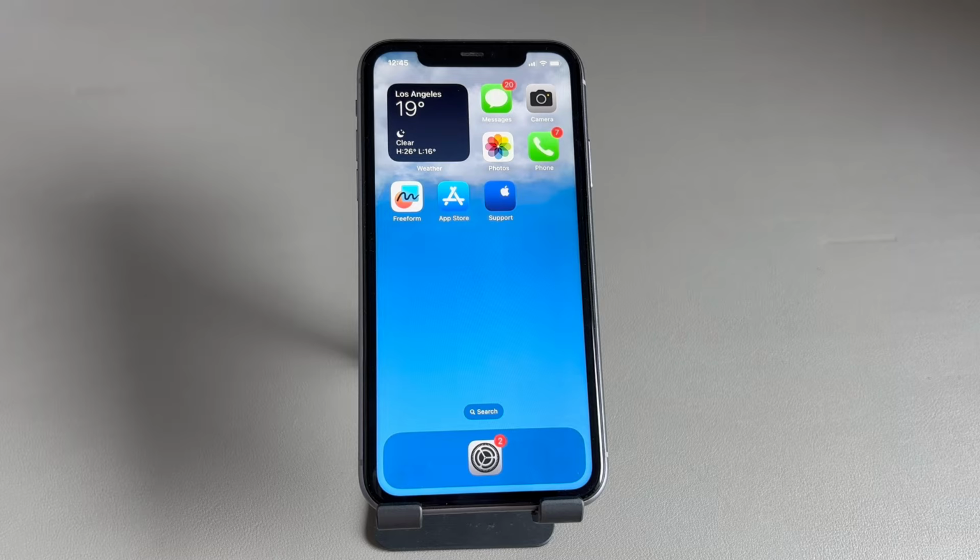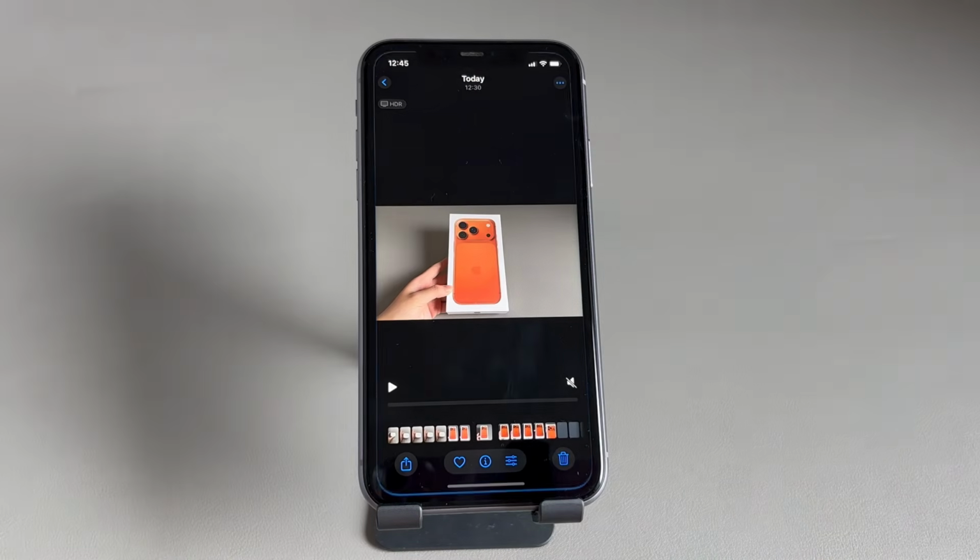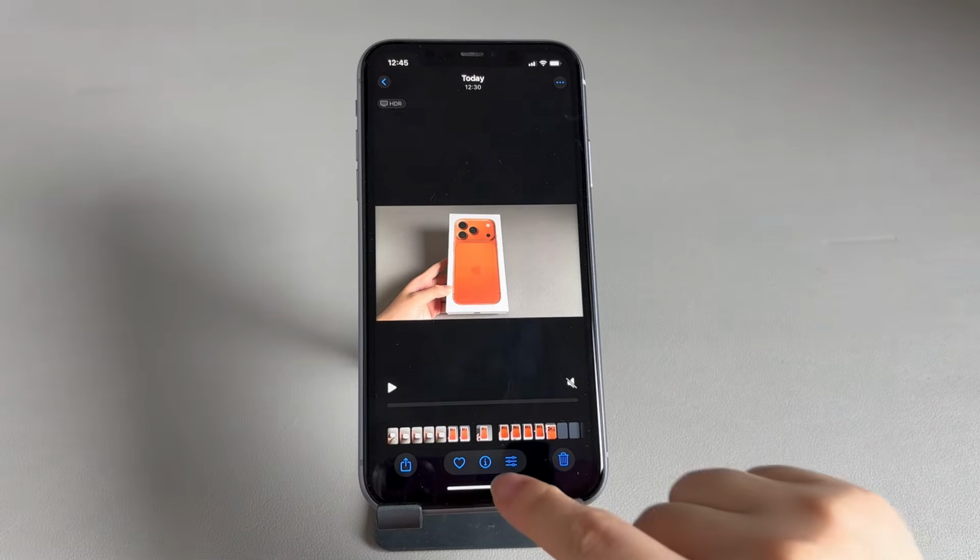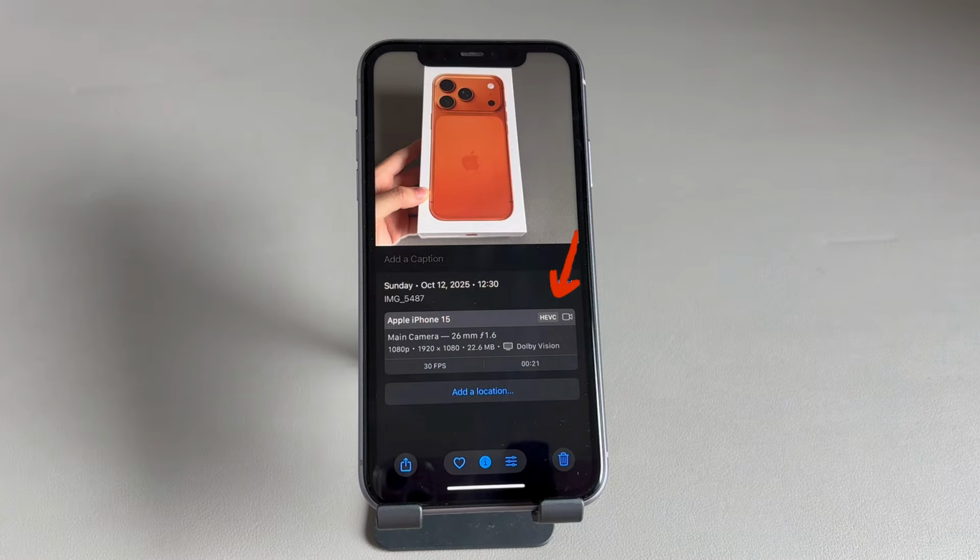Open the target video in the Photos app. Swipe up or tap the information icon. From the opening panel, the format should be displayed next to your phone model. For your reference, the iPhone doesn't support WMV, AVI, or MKV.